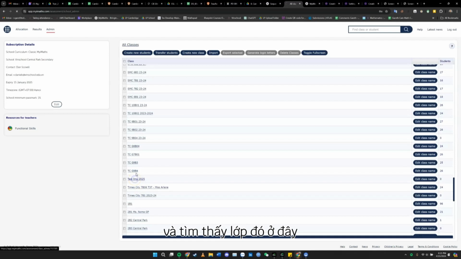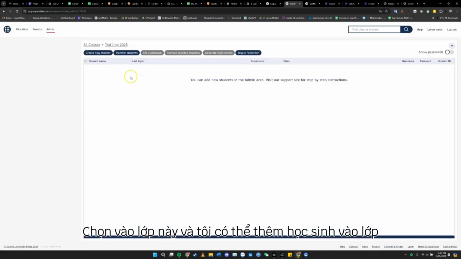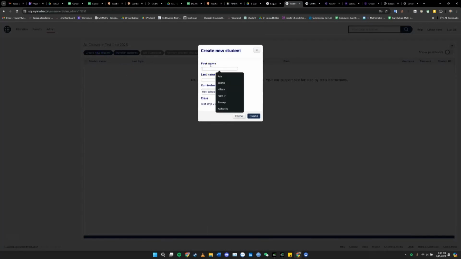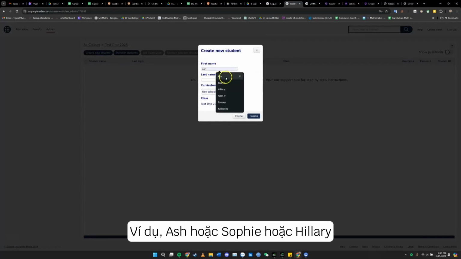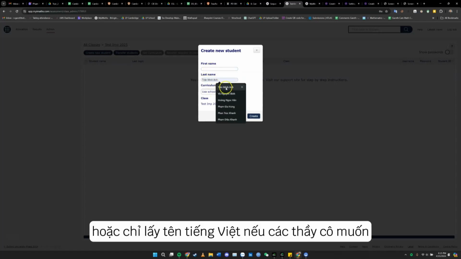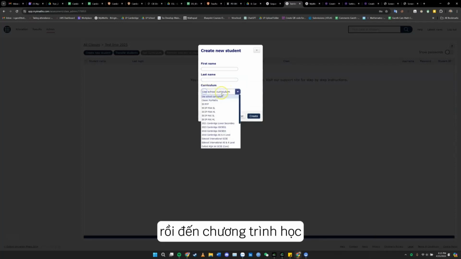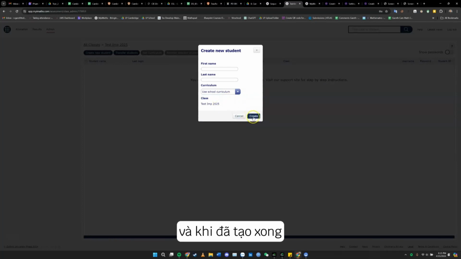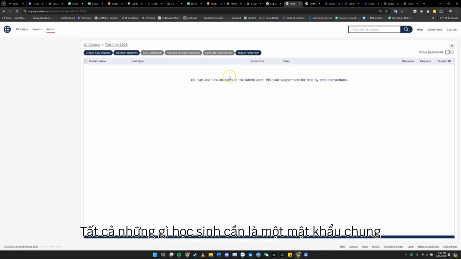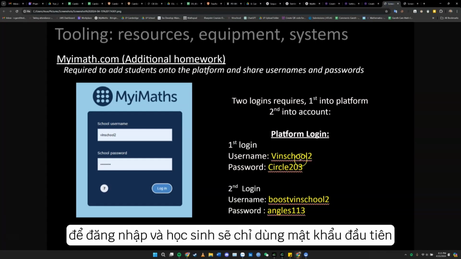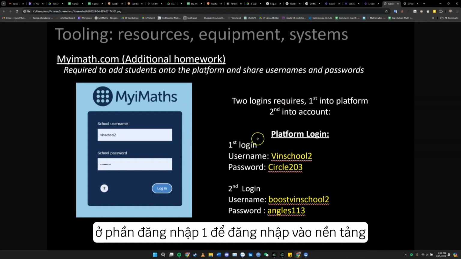And then once I go in there, I can then add students to it. I can create each new student by typing in their name. So I will type in their first name, for example, Ash or Sophie or Hillary, or just the Vietnamese name, if that's your decision. And then as well as the curriculum, you will pick the curriculum that you're teaching. And then once you create it, all the students need to do is use the same passwords to log in, except they will only use the first password, the login one, to get into the platform.